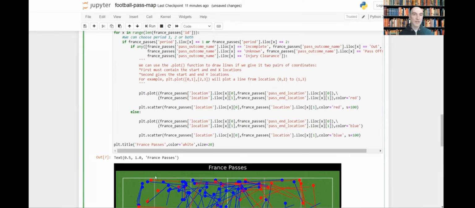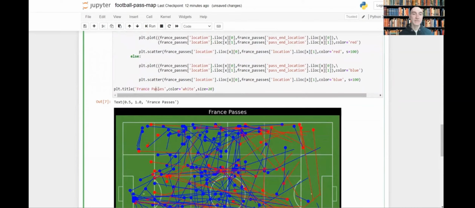Now, how does this line work? First, we need to take the starting point of X and the end point of X. Then we need to do the same for Y, the starting point for Y and the end point for Y. And it will draw the line. This line will draw the scatter, the dots. For the scatter, you need only the X and Y location, the starting location, because it's only a dot, right? And here's the title, of course.